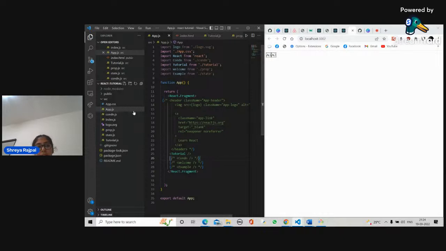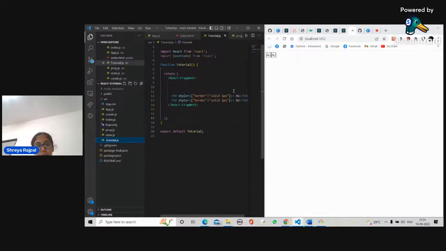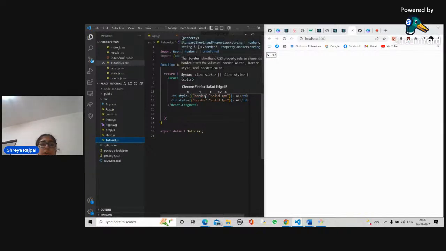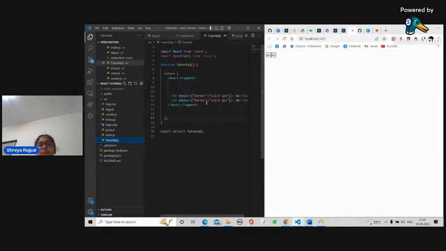Then another thing is that when it comes to styling, I'll move on to the tutorial again. Now you can see that in styles I've had two curly braces, and inside that border is in inverted commas, and then I've used solid, and the styling is also in inverted commas. Now what if I wanted to put background color? Right. Let's start with it.